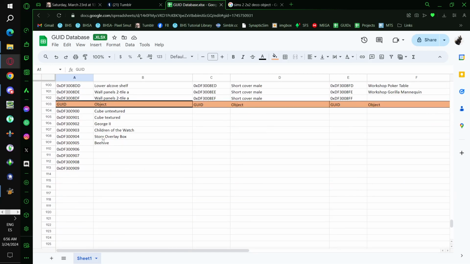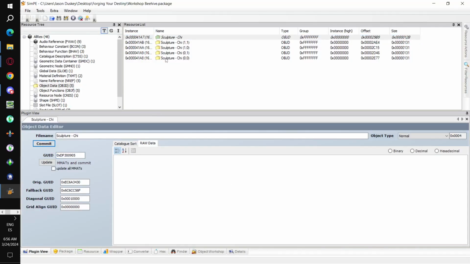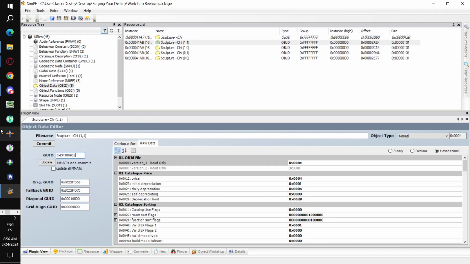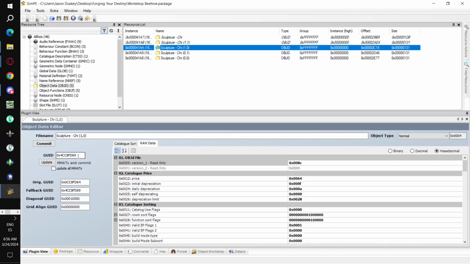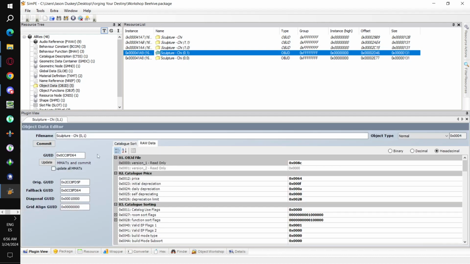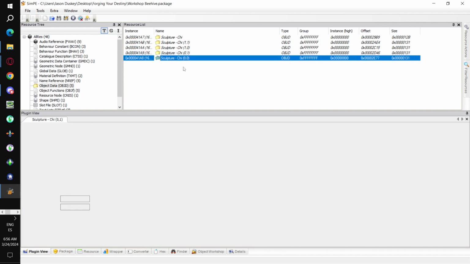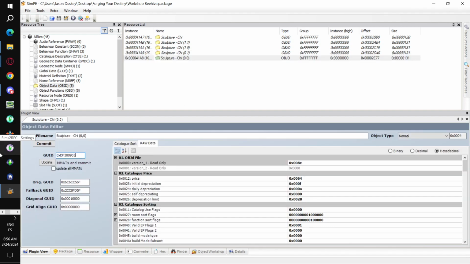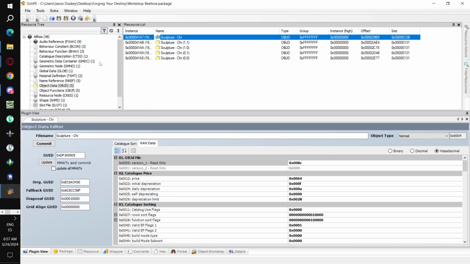But sometimes you have to check the file scanner in SimPE just to make sure that you don't have duplicates. Anyway, we grab our first GID, we paste it, we change that one to a 6, commit, select the next one, that one becomes a 7, fourth one becomes an 8, and the last one becomes a 9. And we give it a quick save.